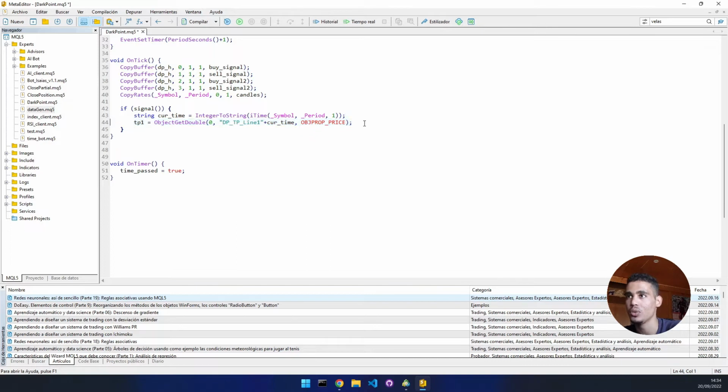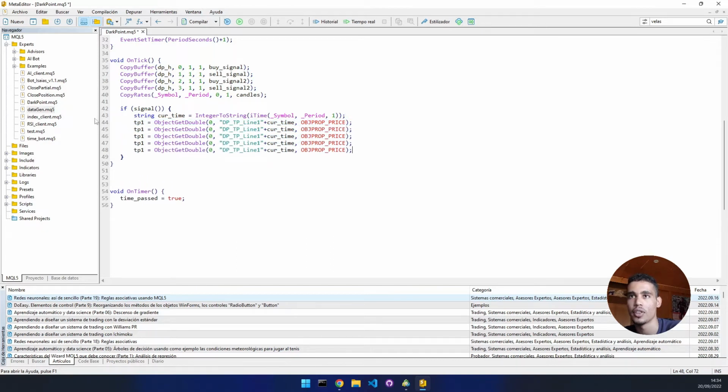Perfect. So we can do the exact same thing for the others, for the TP2, the take profit 2, the take profit 3.